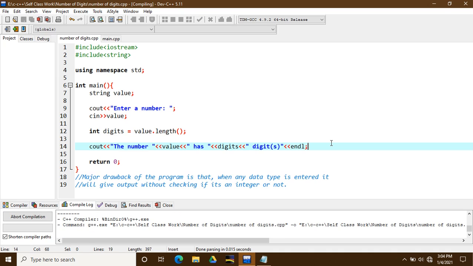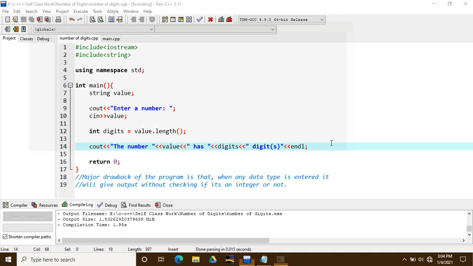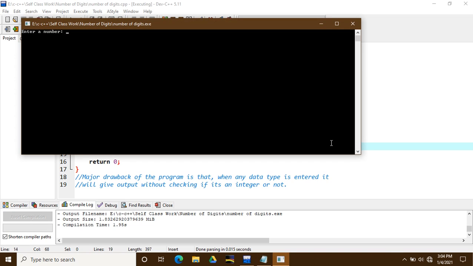Then I'm going to run it just for the purpose of demonstrating, and I'm going to enter the number 4 5 6 7 8 9 0. Then it's going to say it has 7 digits. If we cross-check manually, it's going to be 1 2 3 4 5 6 7. So our program is working correctly.